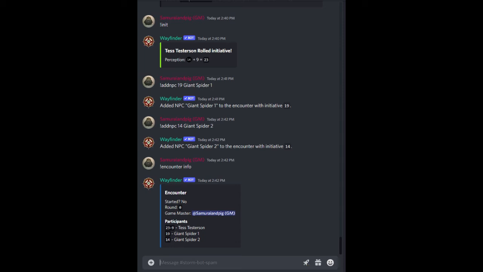Once all of your players have done their initiatives, and you've added all of the NPCs or creatures to the encounter with their initiative number, you can get started. So we're going to repeat that encounter start command.